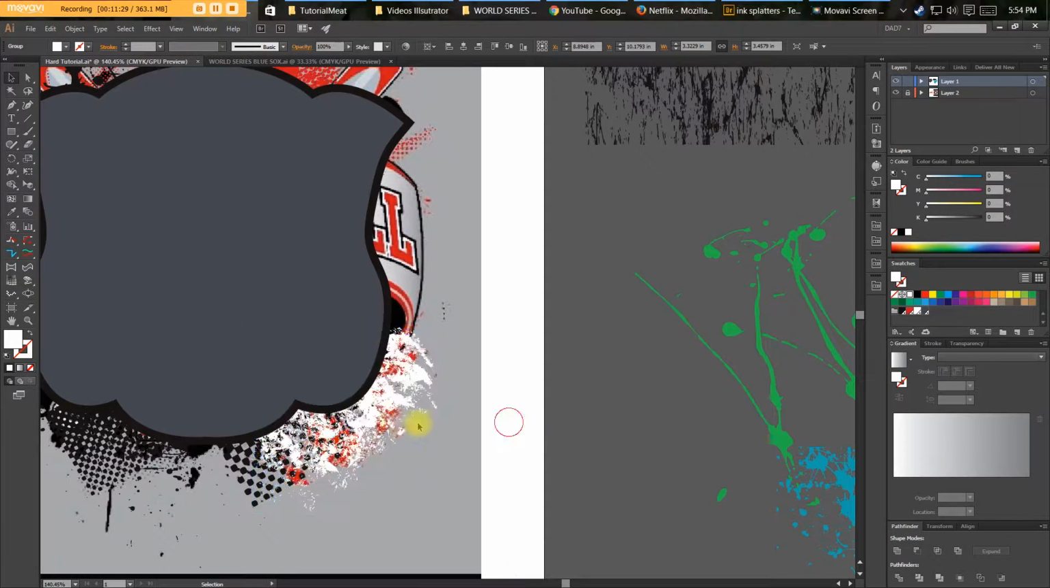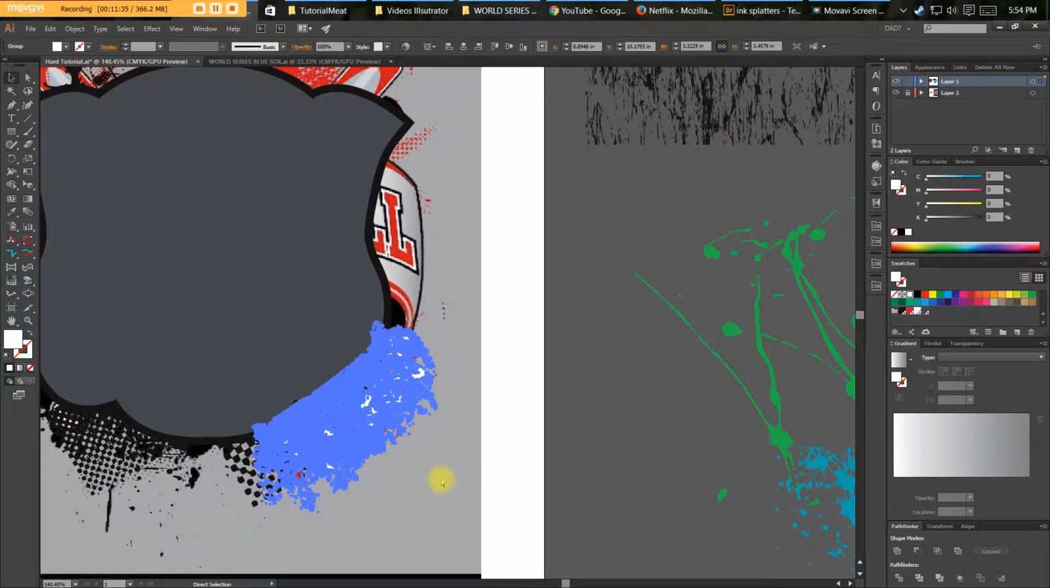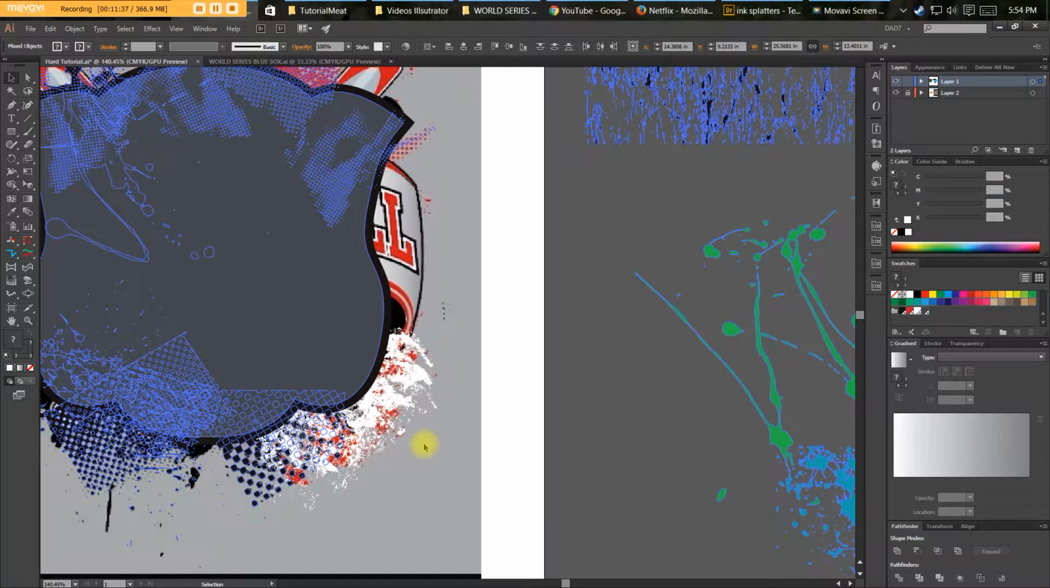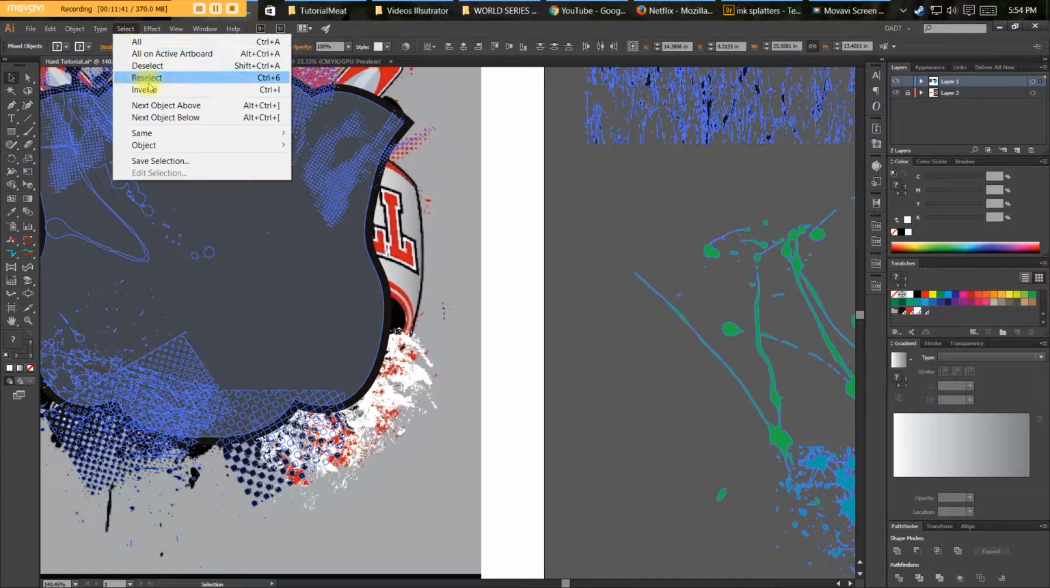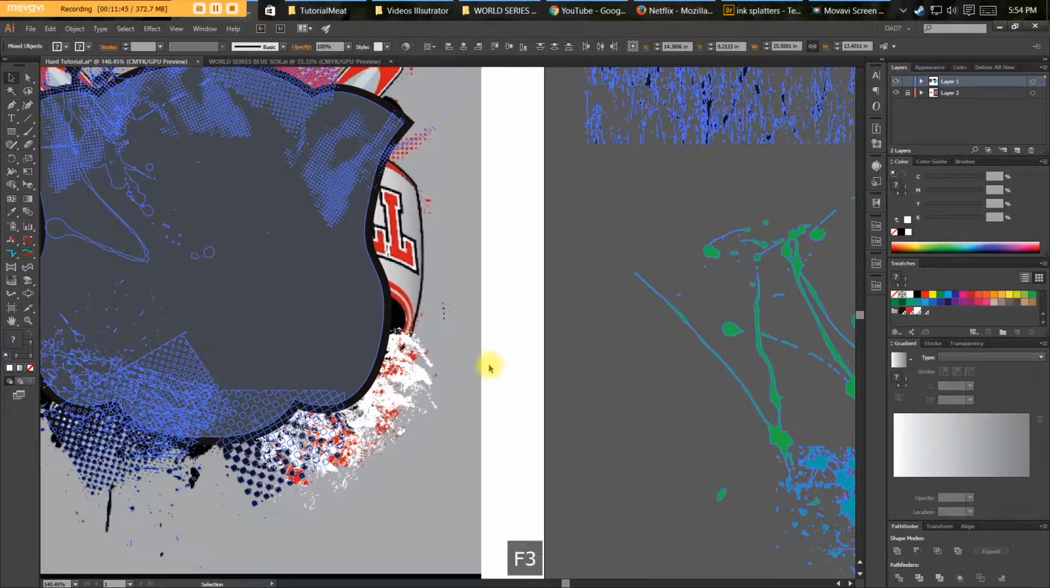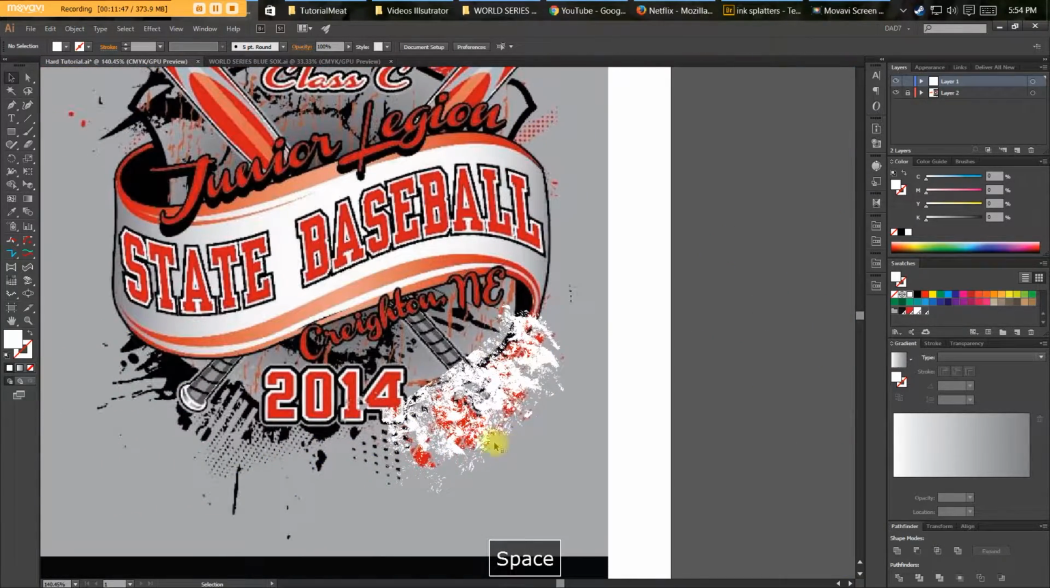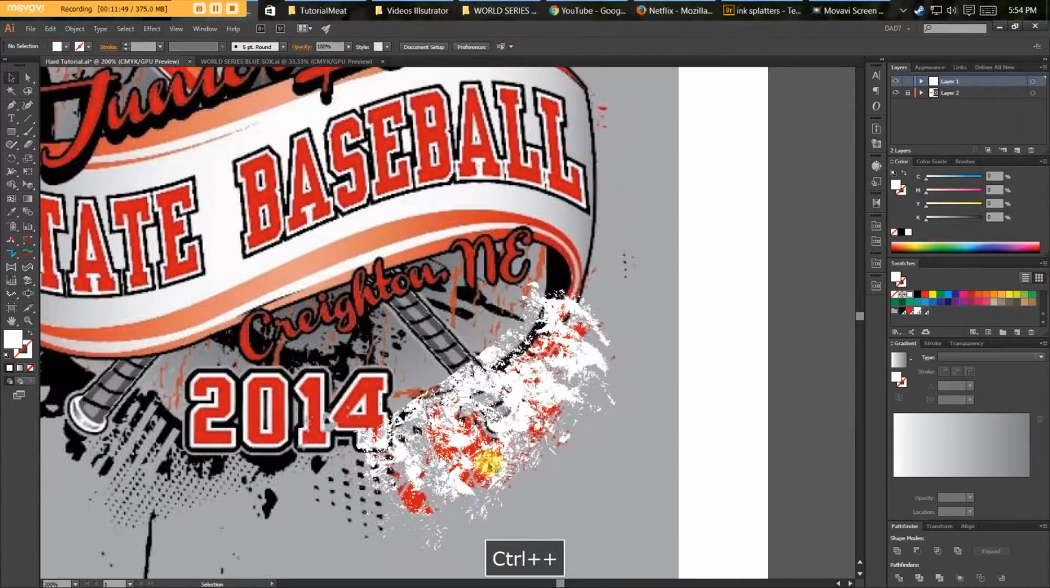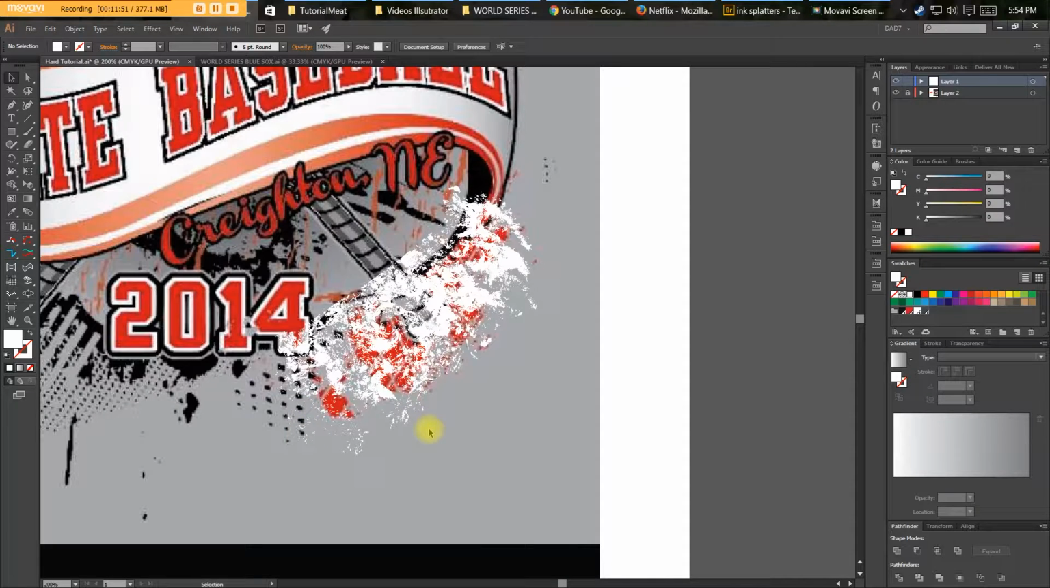Now I kind of have an idea of where I want this. I can do an inverse selection, which is Control I or Command I on my computer. You can also go to Select, Inverse. I'm just going to hide all this stuff right now. I use F3 on mine so I can hide it. And I create this cross pattern here.